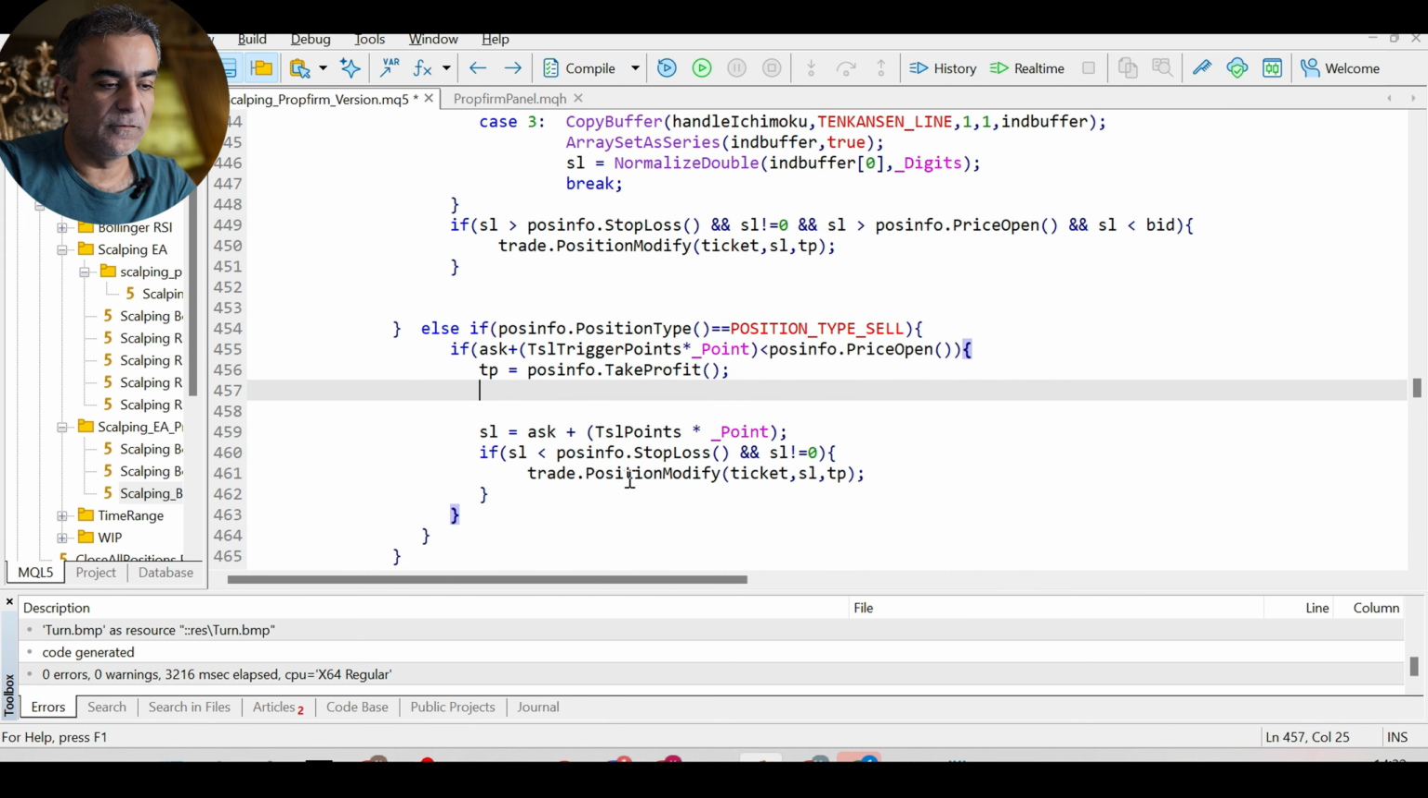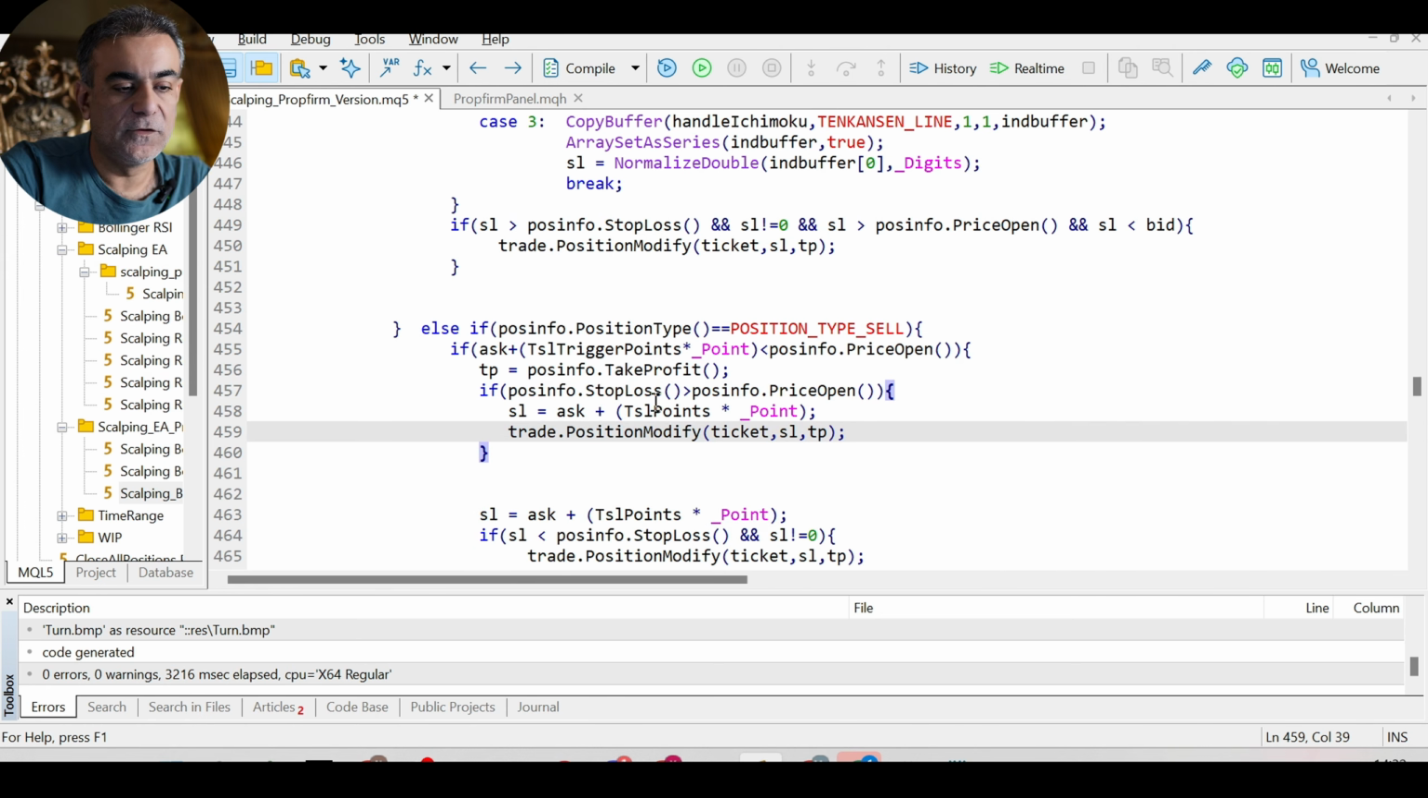But then for the stop loss, we have to go through exactly the same logic as before, where we say if the position info of the stop loss is bigger than the price open, meaning it is still the original stop loss, then we do the aggressive trailing by setting the stop loss to ask plus the TSL point like before, and then changing the stop loss value by providing it the ticket number, SL and TP. So this is only going to happen when you still have the original stop loss and the price has moved more than the trigger of the stop loss point in our favorable direction. So we move it to break even.